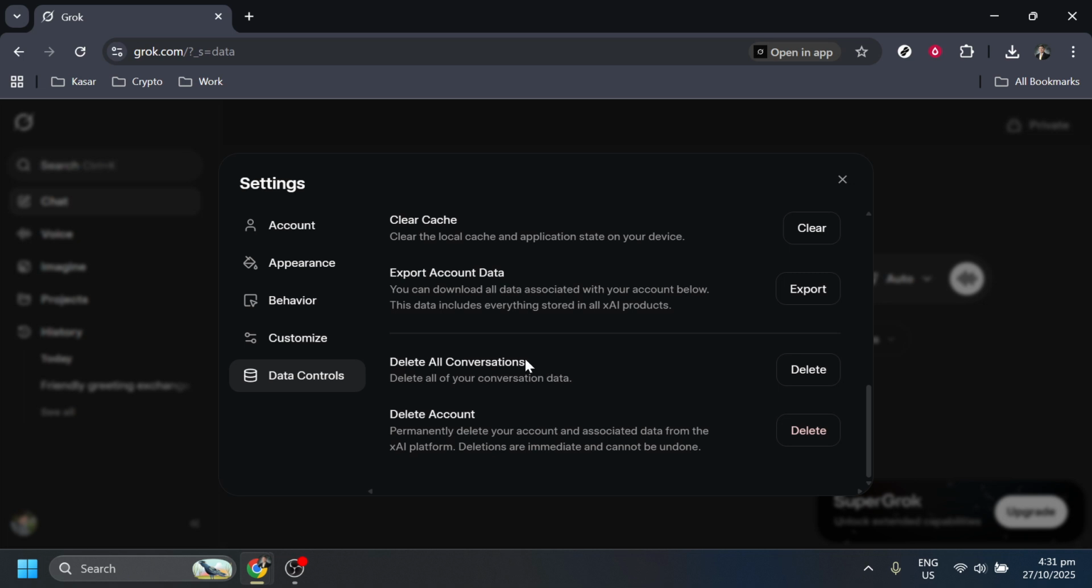Click on the Delete button associated with this option. Now keep in mind that this action is usually irreversible, which means once your conversations are deleted, you won't be able to retrieve them. So, make sure you're sure about this step. After clicking Delete, a confirmation prompt will likely pop up, asking, "Are you sure?" This step is crucial because it acts as a final warning to ensure you've thought through the consequences of deleting your chat history. Go ahead and click Yes or Confirm if you're absolutely certain.